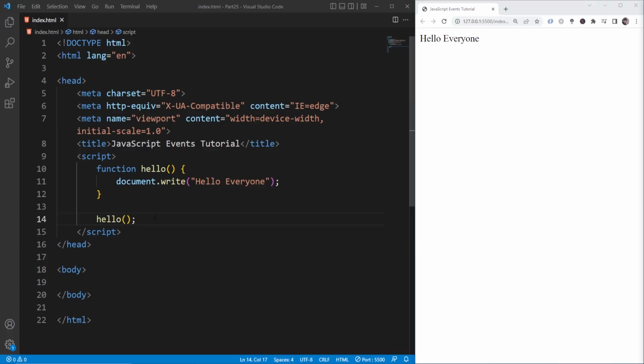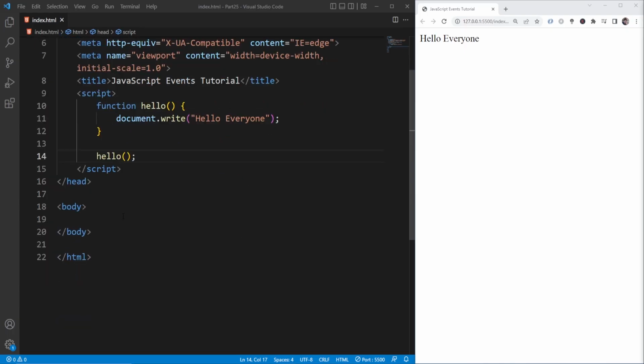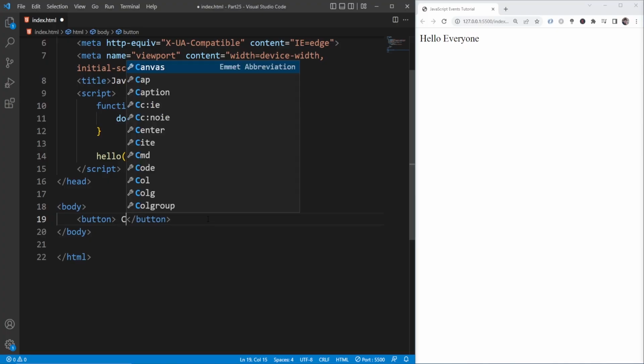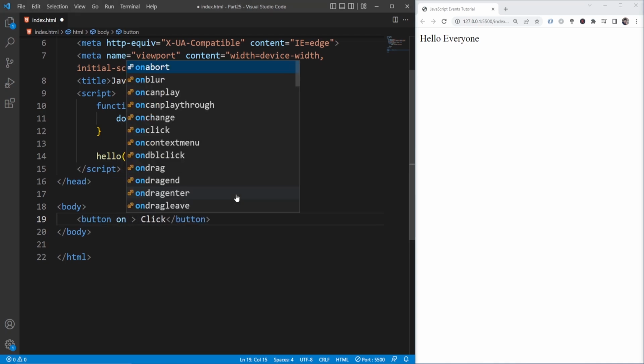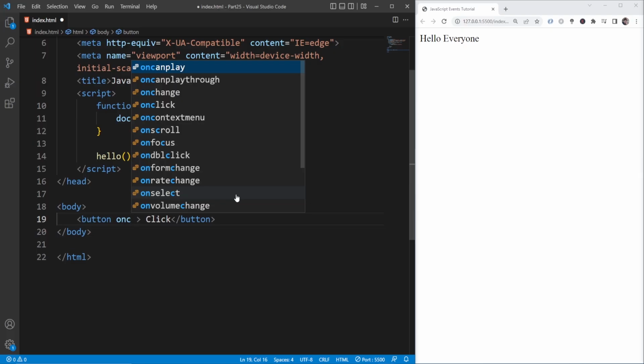But I don't want to call this function like that. I want it to print this statement when I click a button. For that, inside my body tag, I'm going to create a button, and our button name is click. And now I'm going to use an event, and our event name is click. For that, we need to type onclick.